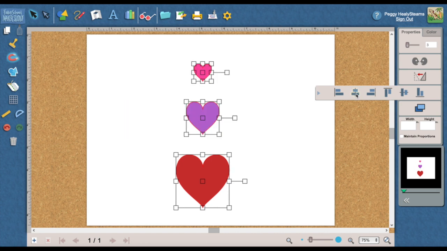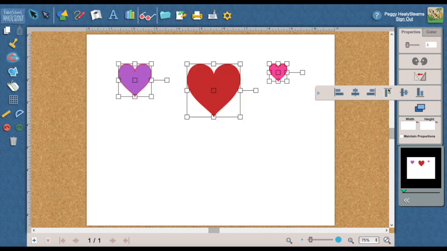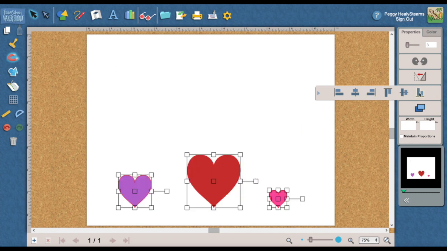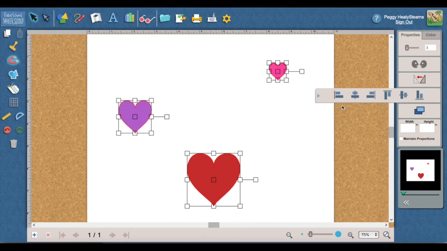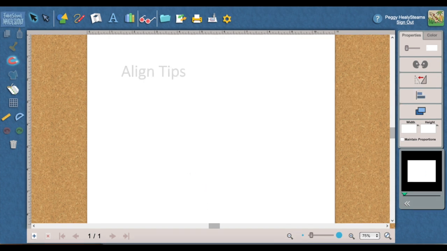Select the same objects and align center, align right, align top, align middle, align bottom. You can align the same objects both horizontally and vertically. For example, to center all the objects on top of each other, choose Center horizontally and Middle vertically.